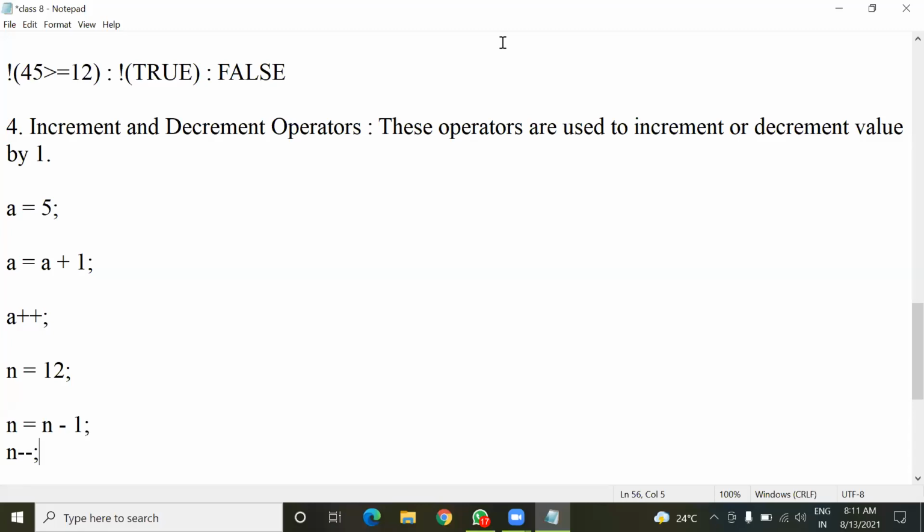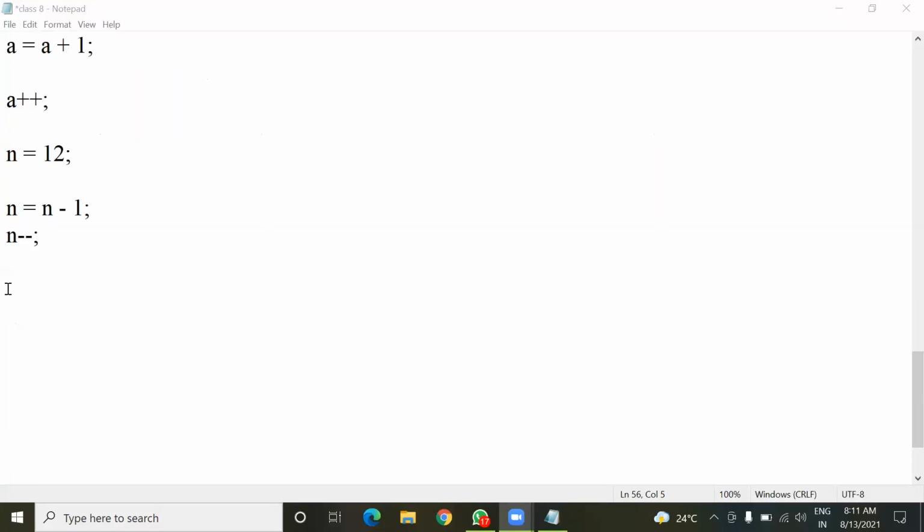Sir, means if we write n-- or a++, then it will increase or decrease the value by 1? Yes, it will increase or decrease the value by 1 only, not any other value. It is required in programming, and that is why these operators are present. Any other question? No.